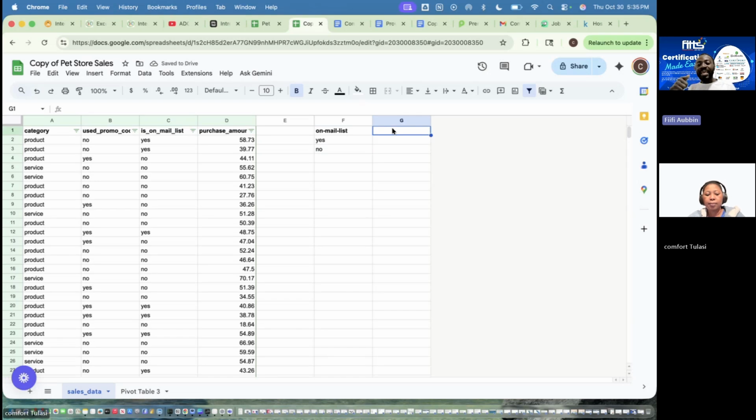Frequency. And the frequency, you say count the number. Frequency. So we have yes, no, and we put the formula there. So we have a formula we call COUNTIF.